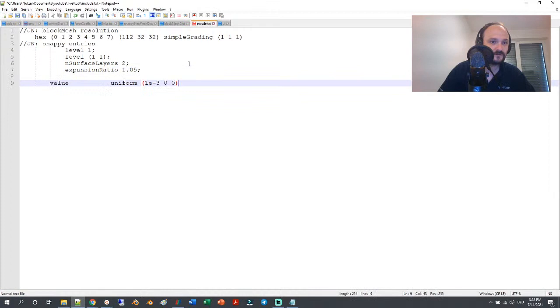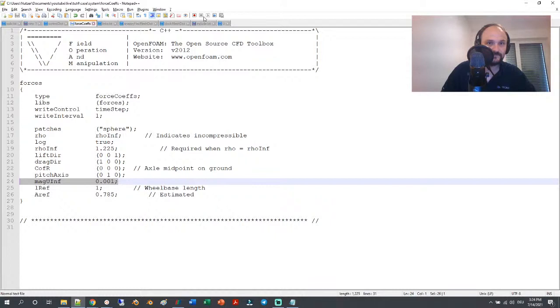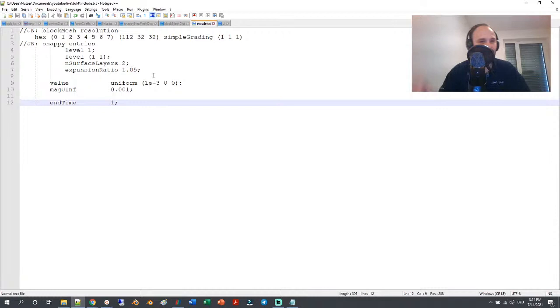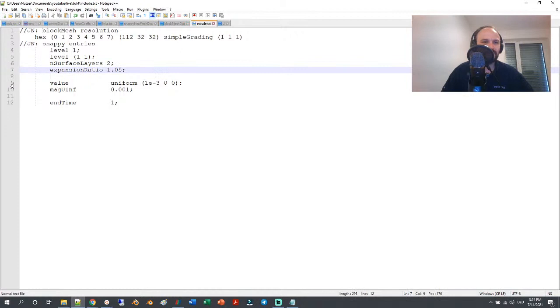So that is something I also want to change later on. And then of course I want to change the velocity entry here. Okay, and of course the end time, possibly at later points we will have to change the end time as well. Okay, but for now let's leave this, and I will take a look at this until our next live stream, to see whether this works with the include file or not.